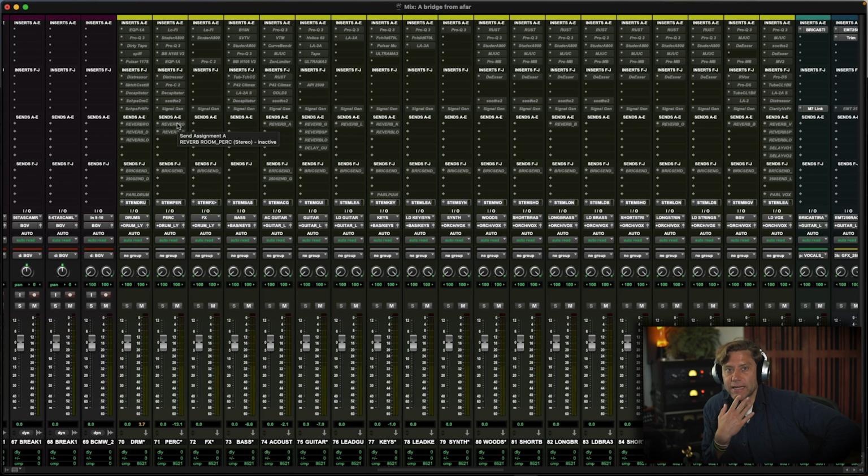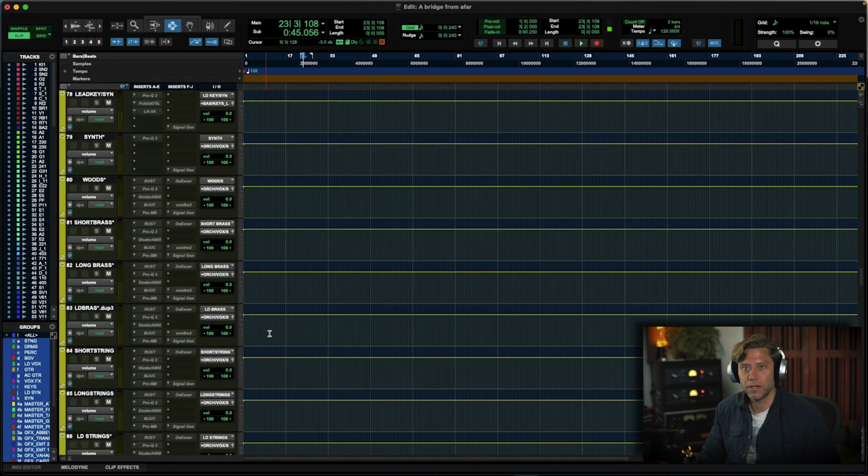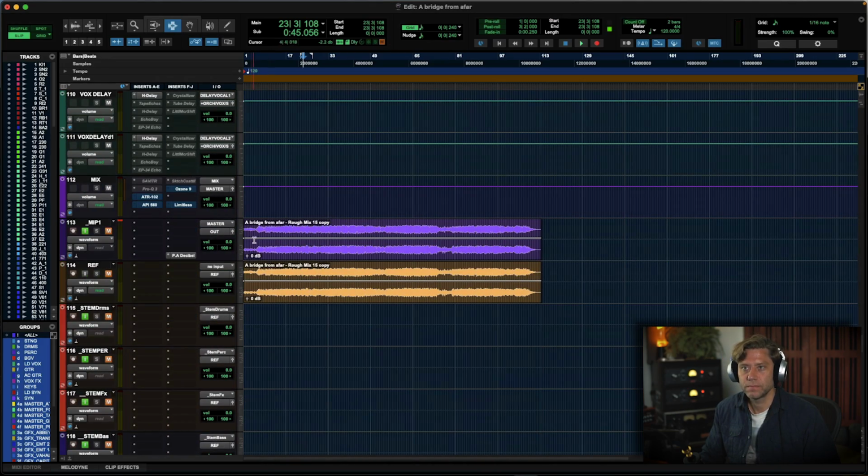Usually, when I get a session, I have everything ready to go. This is kind of the place I get it from a prepper. This allows me to basically sit down, not know what I'm listening to, turn on the reference mix, which I'll do on the input here, and listen to the song. So let's do that.